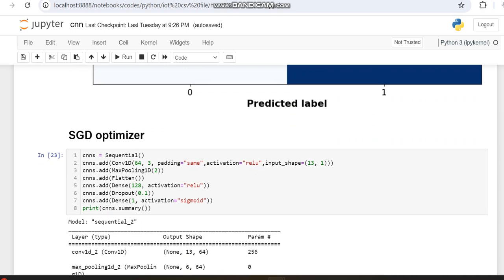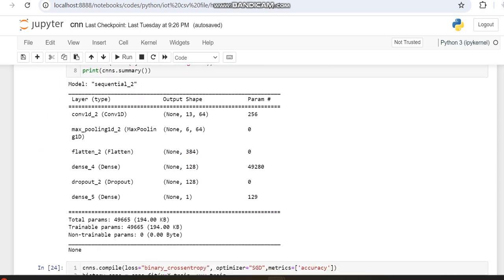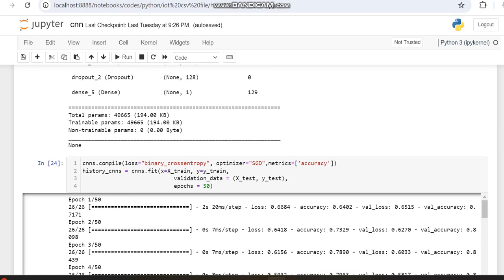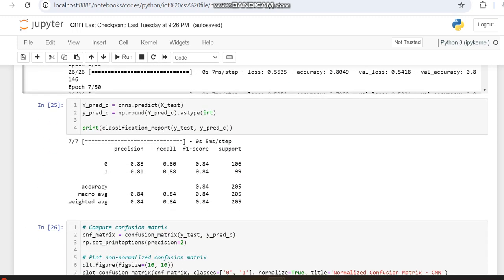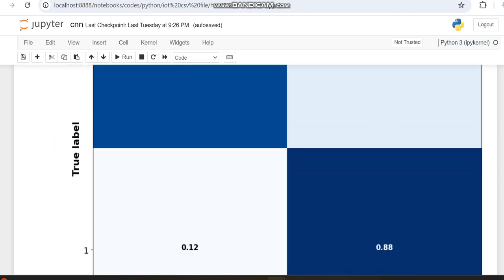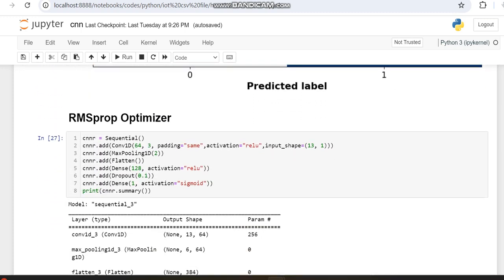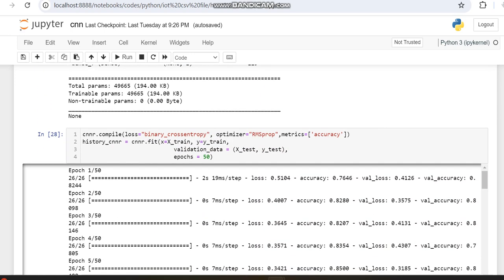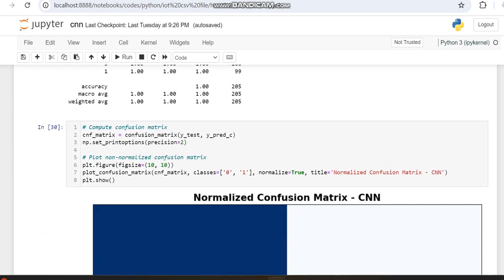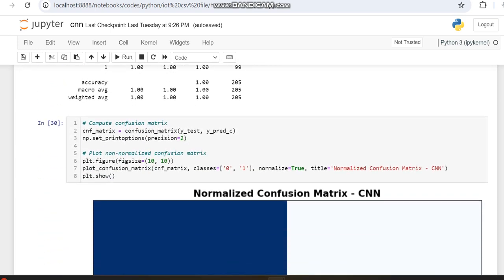Then we worked with SGD. All other layer descriptions are same only. The only difference is, in the place of optimizer we will be giving SGD. Then we are displaying the classification report and also displaying the confusion matrix. And then we worked with RMSprop, where we have replaced the optimizer with RMSprop, and we have displayed the confusion matrix and also the accuracy.